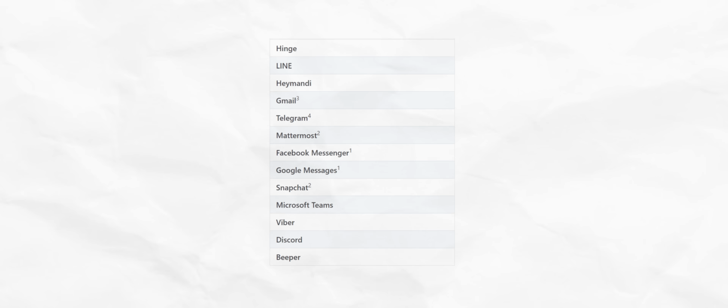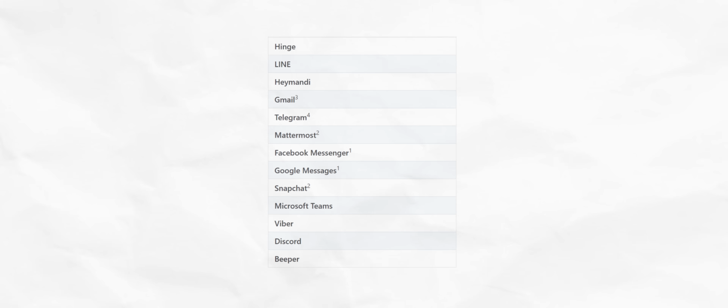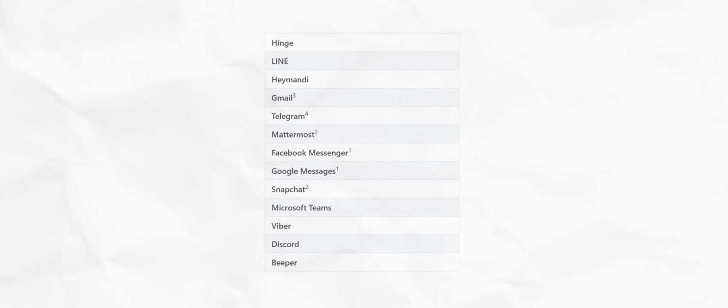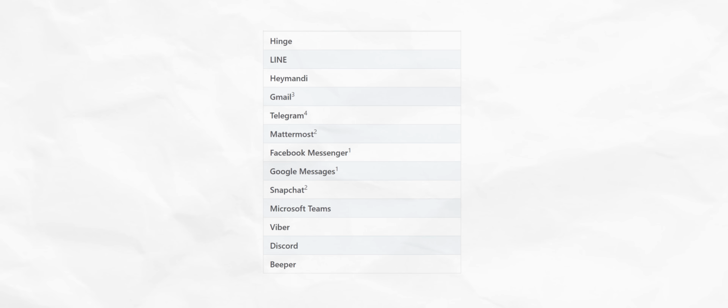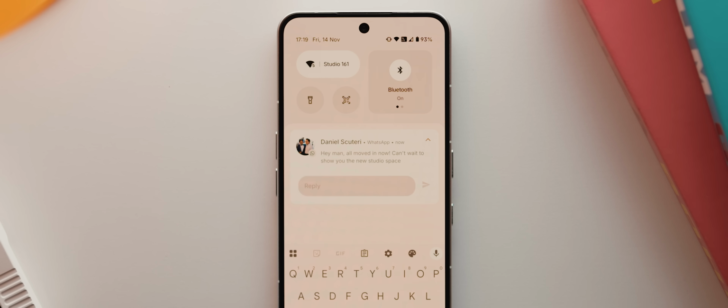You can see the list of supported apps on the app's GitHub page, and they're adding more apps to this list all the time. So keep an eye out on that if there's an app that you're waiting to be added. But I've got to say, I was really, really impressed with how well it works and with how seamlessly it integrates into the UI too. It even works within notification replies as well, which I thought was extra impressive.